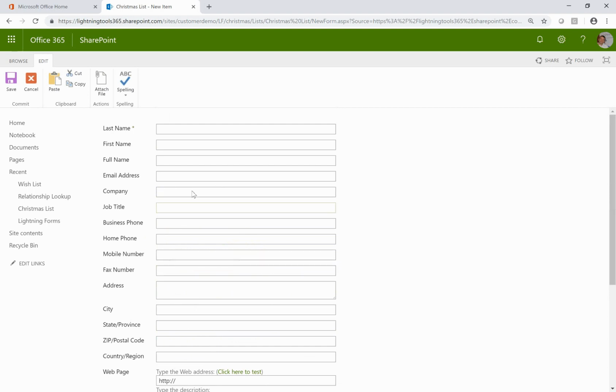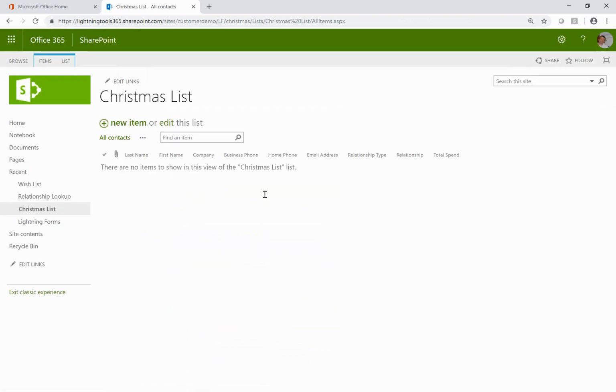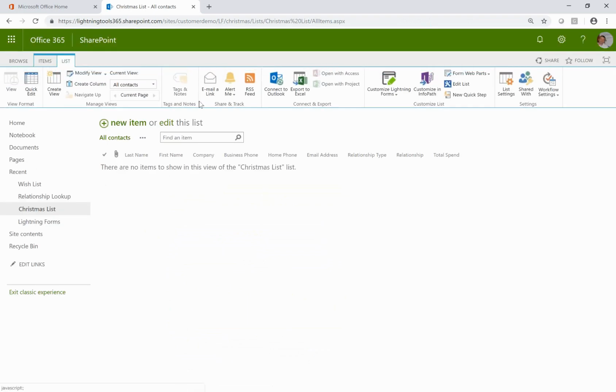So how we can go about that, if I just hit cancel for a moment, one way is to just jump up here onto the list ribbon, and you'll notice that we've then got the customize lightning forms button. If you are using modern lists, you can still customize those. You can actually just jump into the app. So as I go into lightning forms here, it will show me all of the different SharePoint lists and libraries that are within inside the site.